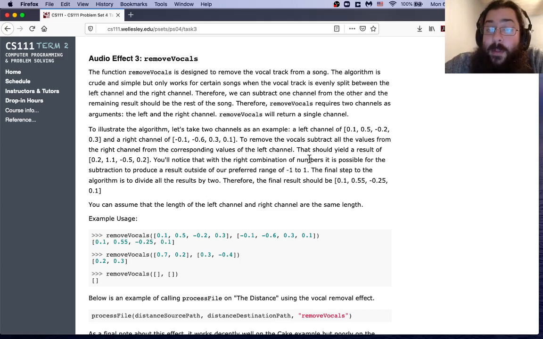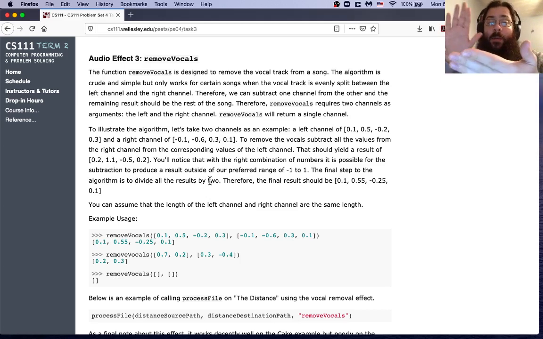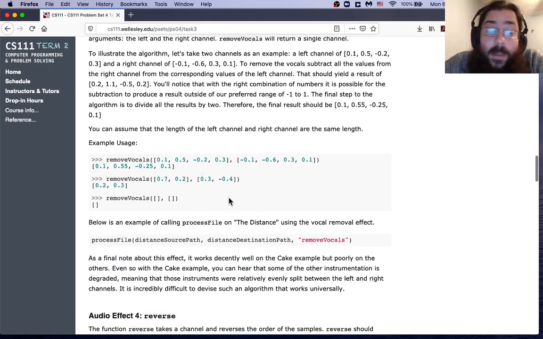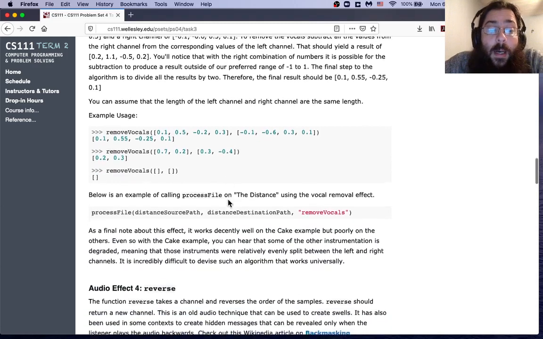Notice that it's possible you'll produce a number that is outside of the range negative 1 to 1. To account for that, in the end, after subtraction, we'll divide all of our results by 2. So each number in the result, we're going to divide by 2. That's going to produce a track that's definitely not going outside the boundaries of negative 1 and 1. So here are some examples of how that should work again.